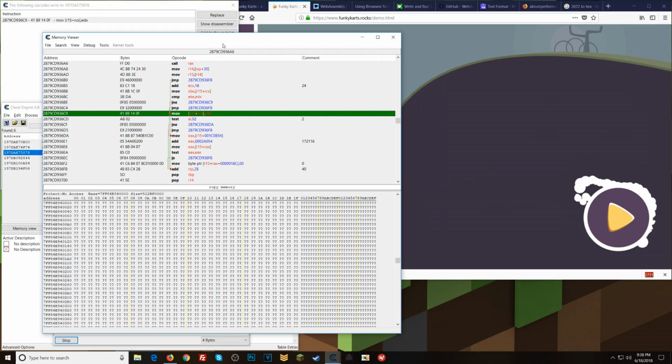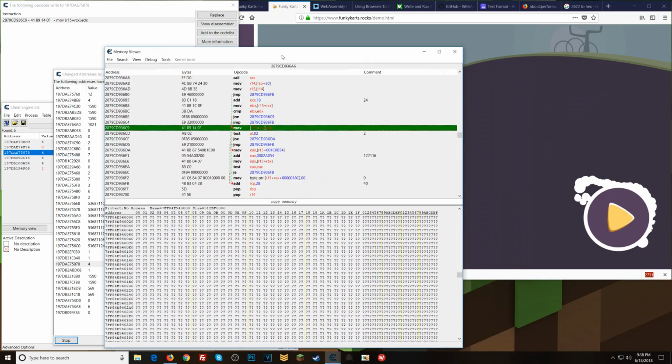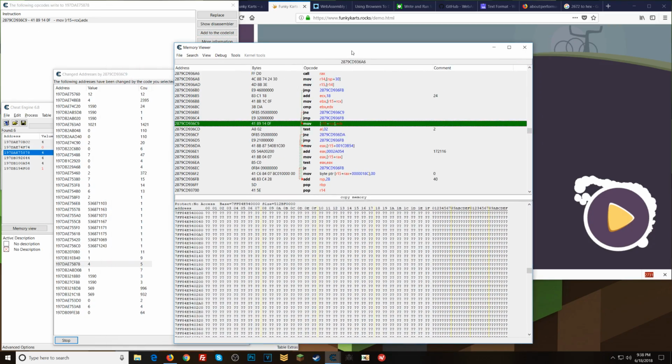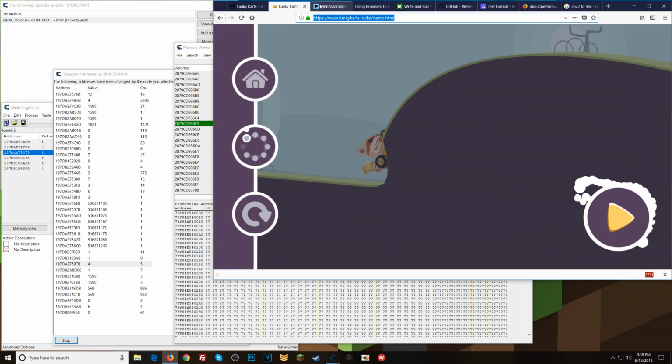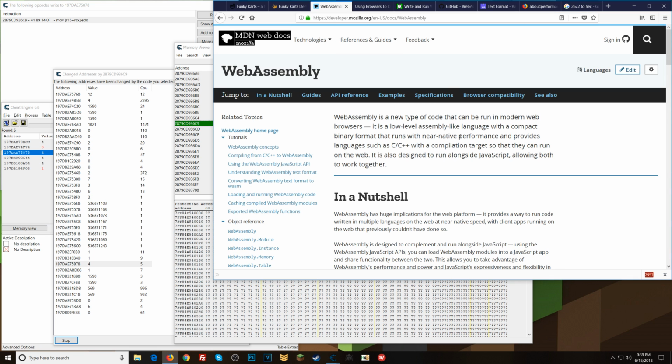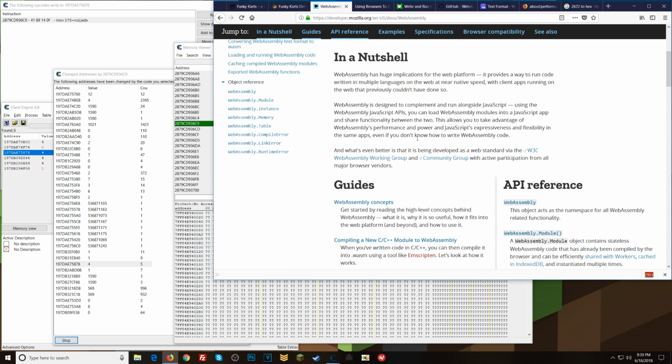So anyway, that's basically it in terms of hacking WebAssembly games at the moment in the browser. So just download Cheat Engine, if you don't have it yet for some reason and you found your way to this video, and get to hacking away. For those of you who are interested in more about WebAssembly, it's very fascinating.